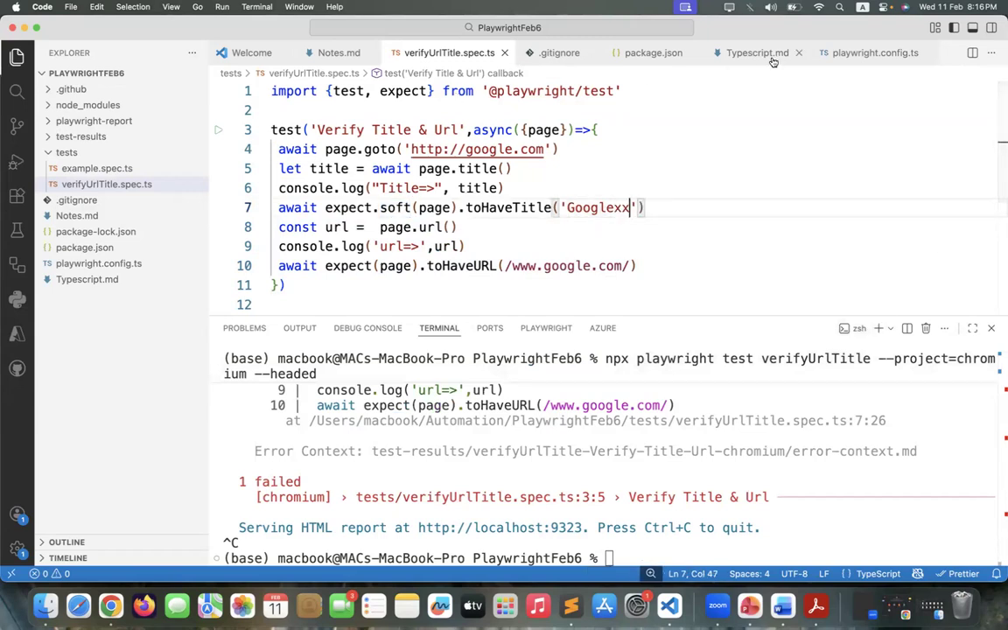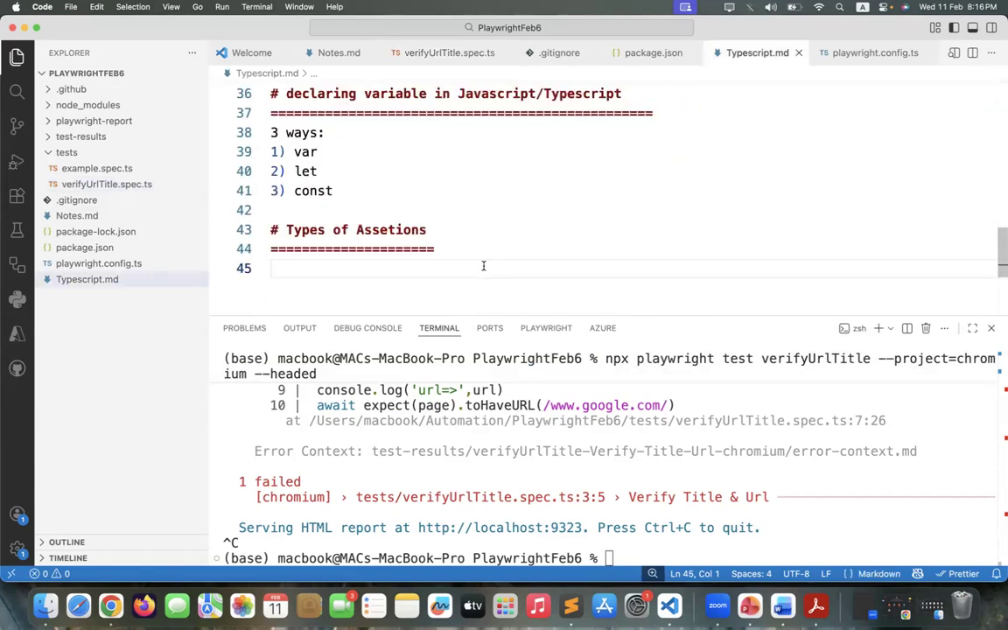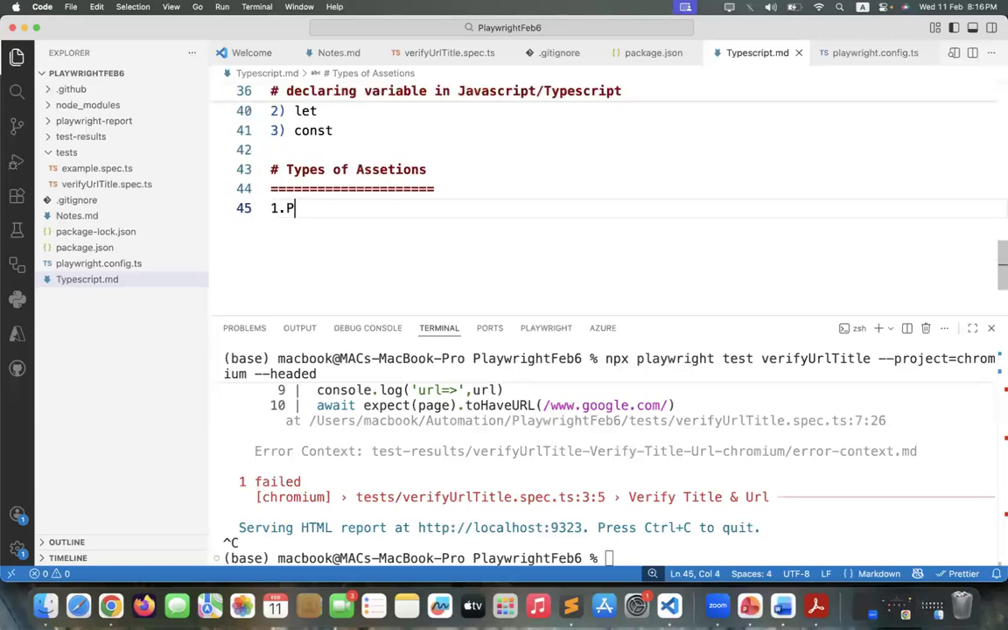Right. So we have different types of assertion statements. What kind of assertion statements? We have page level assertion statements. Just now we have used expect page dot to have URL, to have title. So, page level assertions. Next, locator level. Most of the time we try to use this locator level because we identify the elements, then perform different kinds of actions on that element and perform the validations.